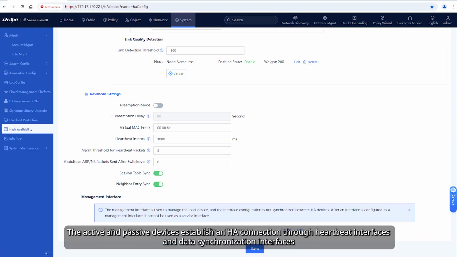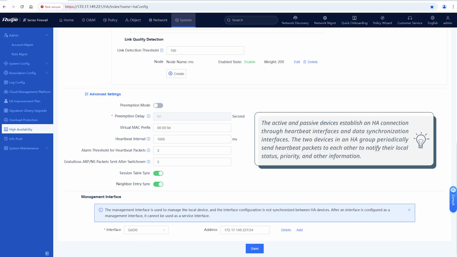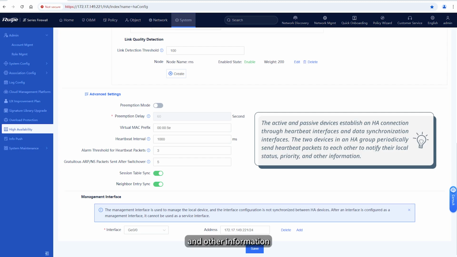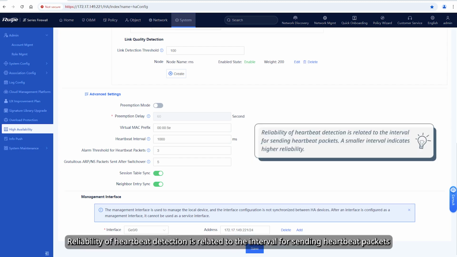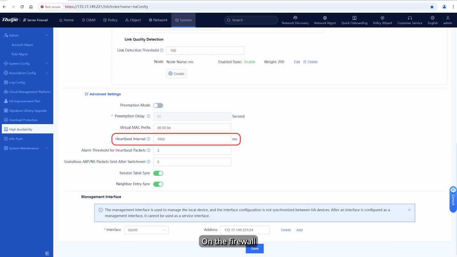The active and passive devices establish an HA connection through heartbeat interfaces and data synchronization interfaces. The two devices in an HA group periodically send heartbeat packets to each other to notify their local status, priority, and other information. Reliability of heartbeat detection is related to the interval for sending heartbeat packets. A smaller interval indicates higher reliability. On the Firewall, the default heartbeat interval is 1 second.